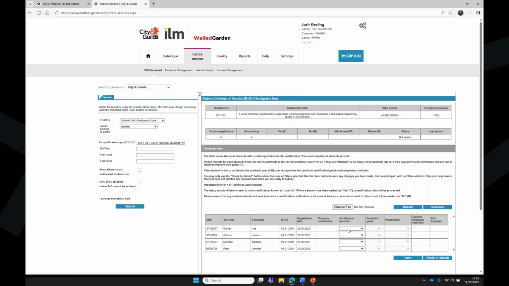So let's say that Joe is intending to certificate and achieve his qualification in August, or to pass this component in August. We would mark it as yes under there for certification intention, just to indicate that he is intending to certificate in August. If you mark somebody as yes in this column, that will open up the predicted grade and progression indicator boxes here for you to input data as well.